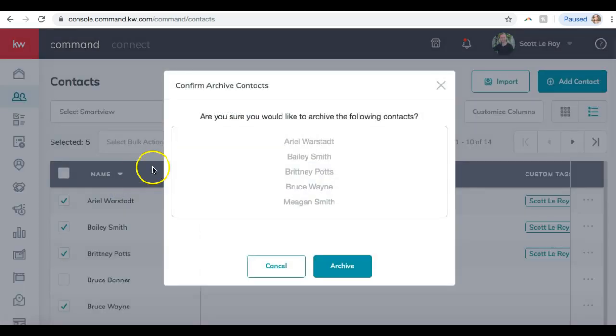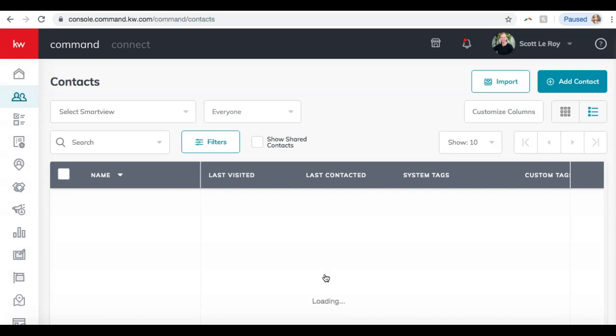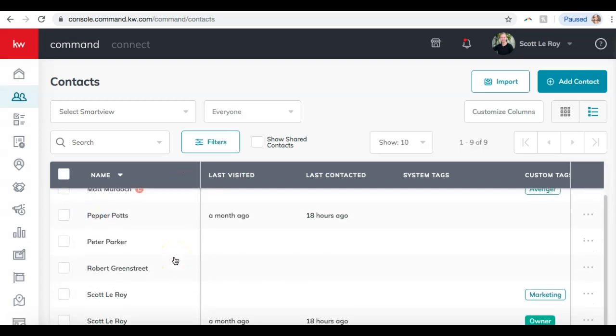and it's going to ask if you are sure. The good thing about this is you can go back. Once you've done this, this isn't deleting them at first. So I'm going to hit archive. I've selected all of these people. Going to select archive. That's going to move them out of my database.